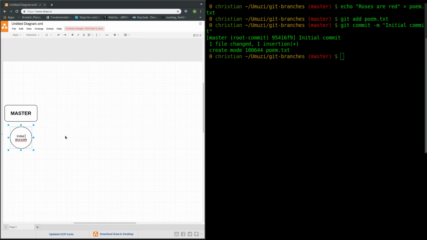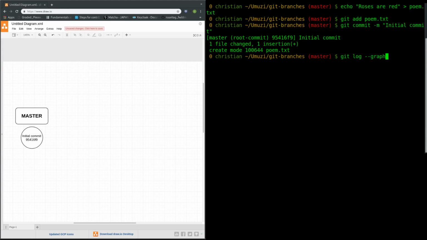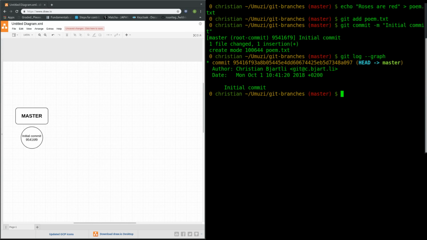This is the initial commit. And my master branch is here. Okay? Are you with me? Now, if you actually want to look at the commit graph, and this is something you might want to do a lot, use git log --graph. That'll actually show you the commit graph. And right now, as you can see, we have one commit here.